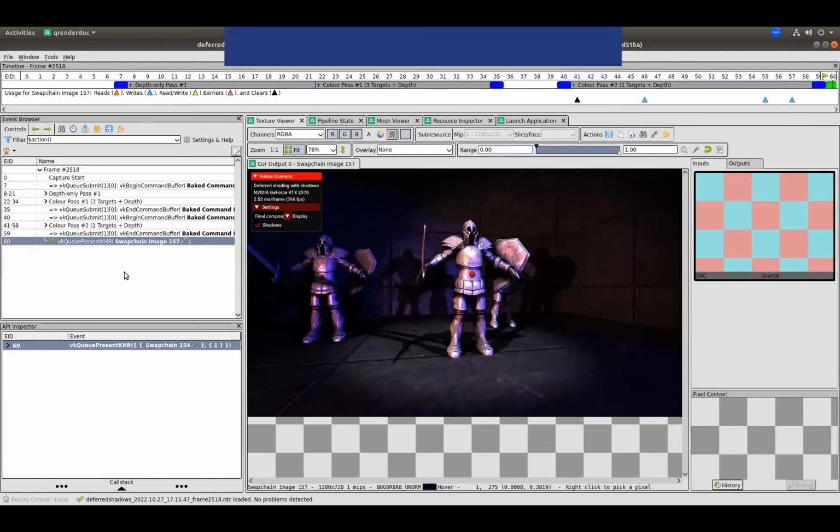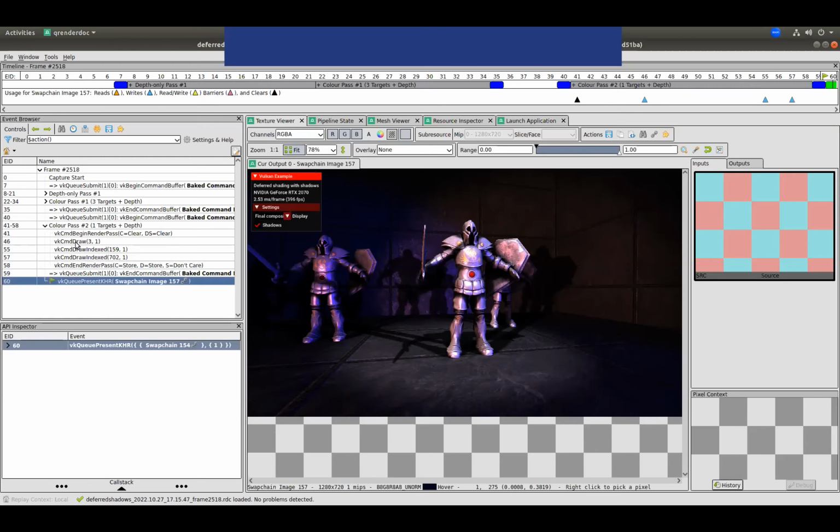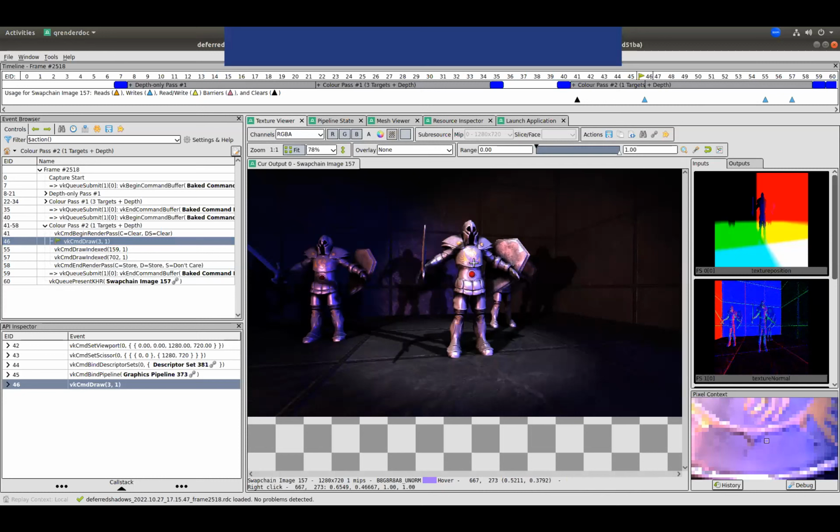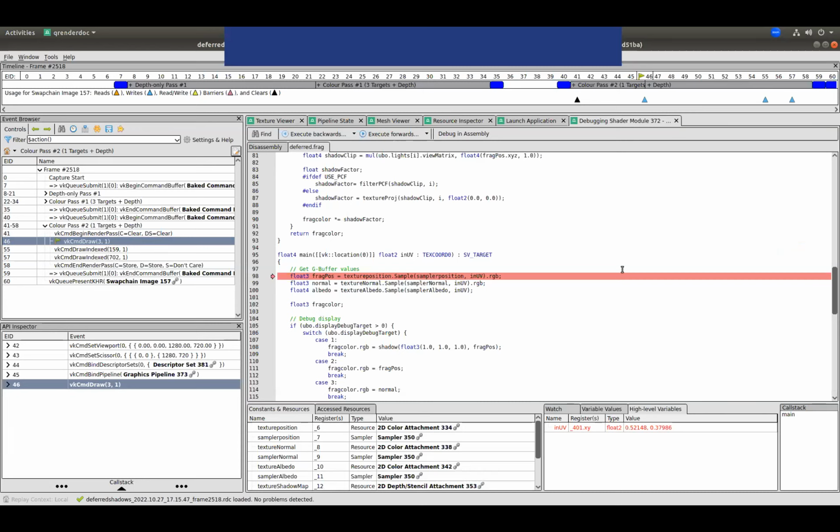Over here on the left in the event browser, I'm going to choose a color pass and a draw command that I'm familiar with. Obviously, in the real world, you're going to choose one that's interesting to you, whether it's a problem or you're just investigating something. Then you choose a pixel by right-clicking, and you press debug in the lower right-hand corner. If all goes as planned, you should see your high-level source.